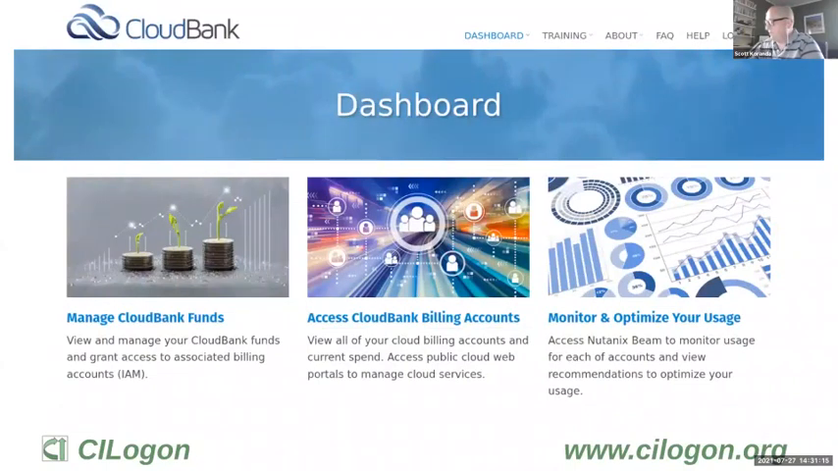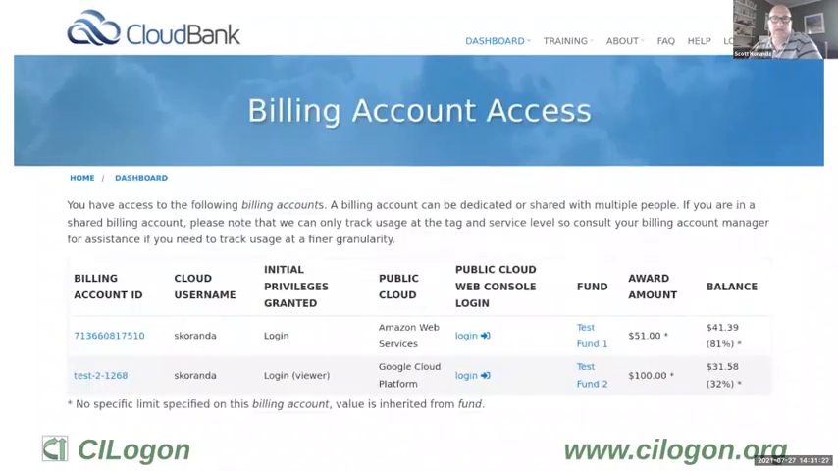And after you log in to the dashboard, you can then click on a link to access your CloudBank billing accounts. And that will take you to a page like this, where you are shown the screen that details which awards you have in which cloud providers. And here's an example of my very simple test account, where I'm given access to AWS and to Google GCP. And then the login links are right there.